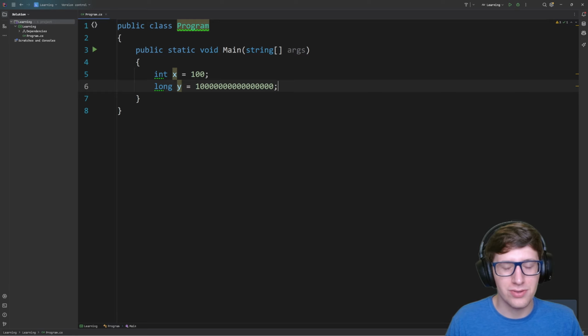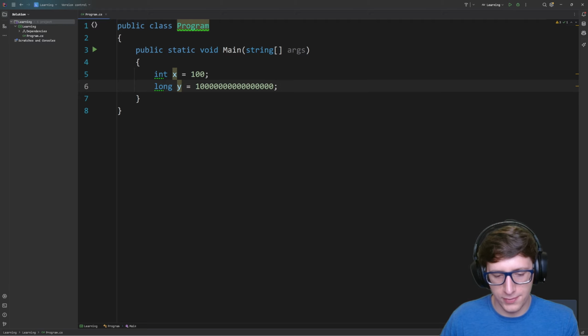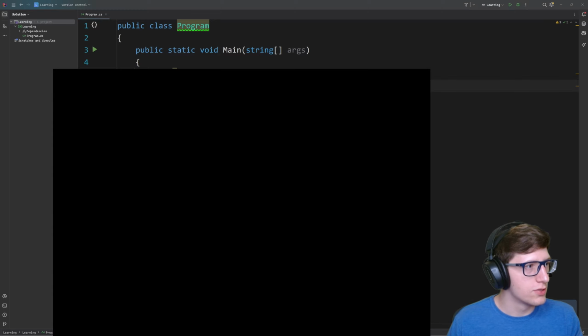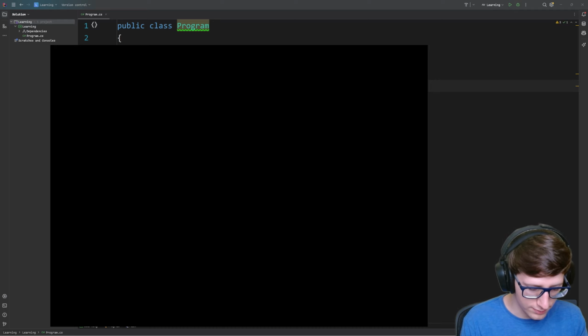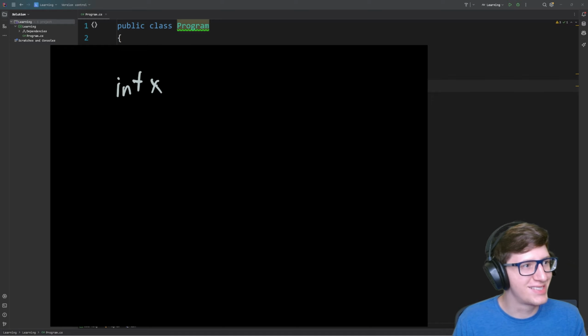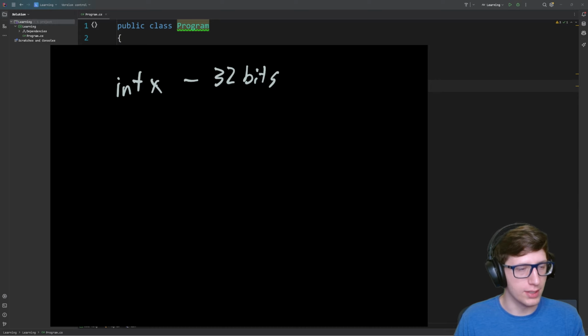All right. So in memory, you have to store your variables. This is a slightly more complicated thing to think about, but it's important that you really understand it. So when you have a variable, let's say our integer x, an integer in C# has 32 bits. A bit can either be 0 or 1, but having 32 bits available gives us a limit to how large the number can be.